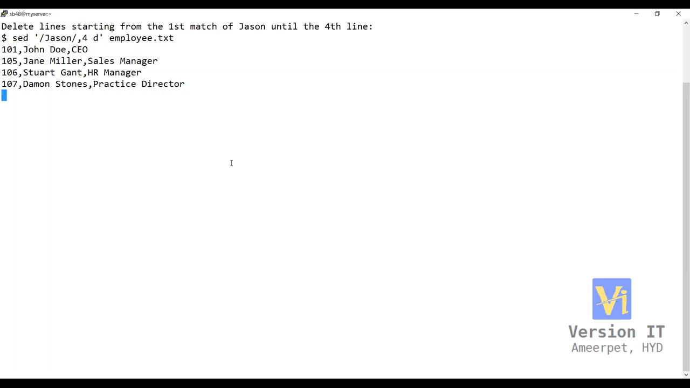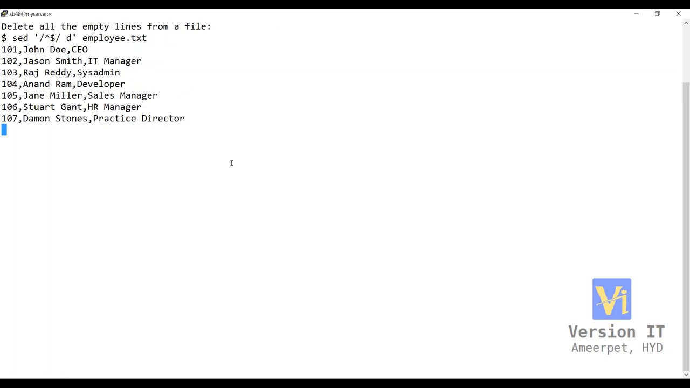And search for a word JSON. Okay, delete till line number 4, that's fine. Delete: once Raj is found, delete till Jane is found. Same thing. This is important. This is an interesting thing. Yeah, Uday.